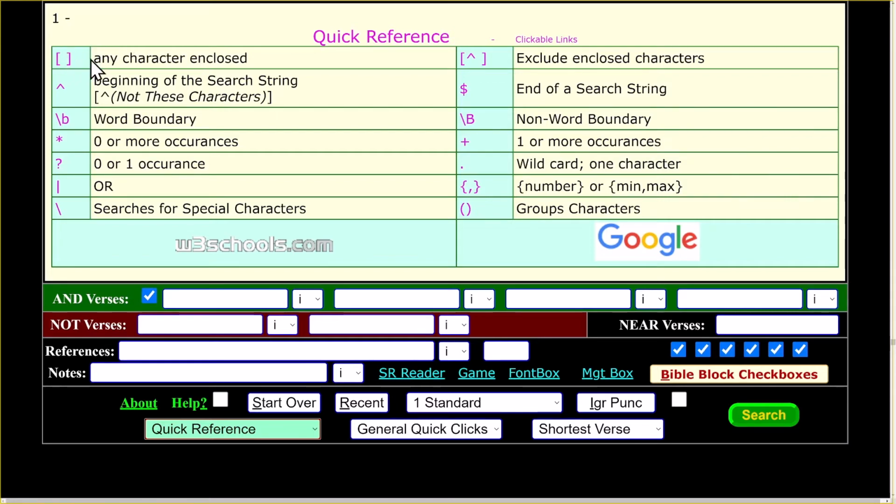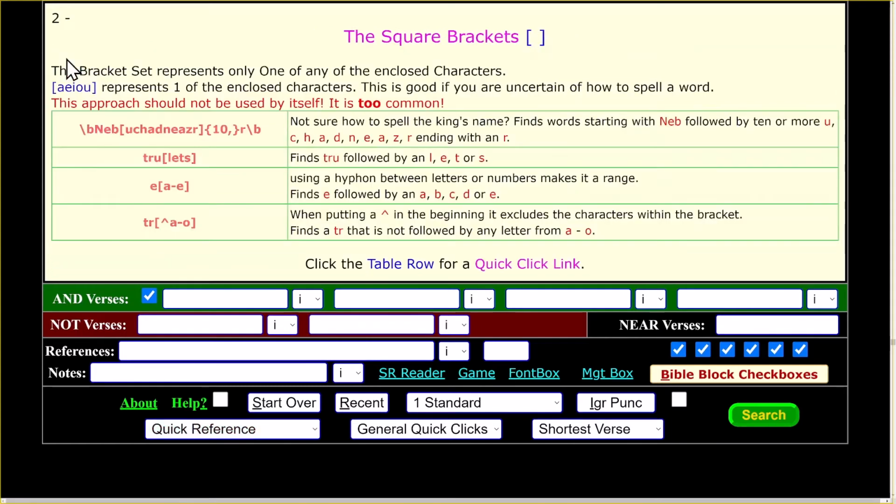Okay, the square brackets, any character enclosed. Now, when you're on here, you can actually click and you can get more help. And you can click on these and it'll throw it in there for you. So we actually have examples here. We did a Nebuchadnezzar one before. This one is actually a little more complex because it's also involving the curly brackets and the \B, which we didn't get into yet.